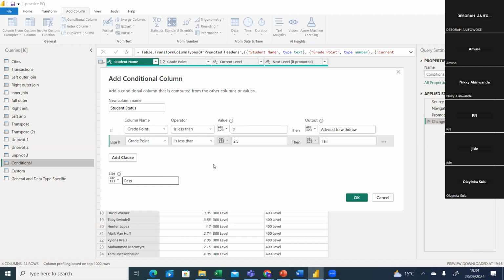So every other number outside these 2 conditions will be assigned the output. This thing here is just output. And the output can be just the same. It can be a value, text, a number, or select a column. So let me just go over this again. If the GPA is less than 2, it should be advised to withdraw. That is output. This output here will be what we will see in the new column.